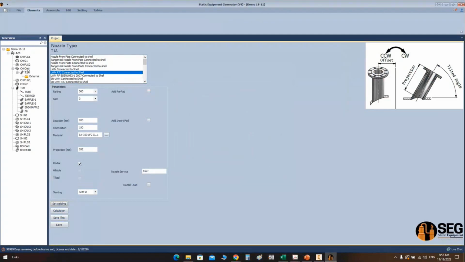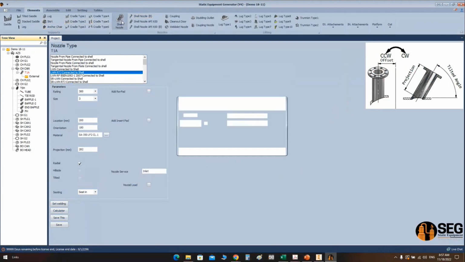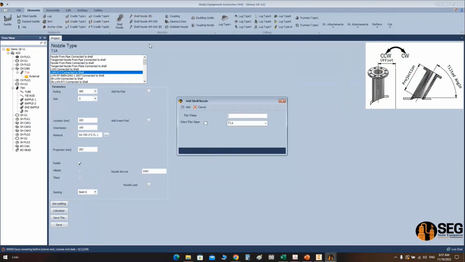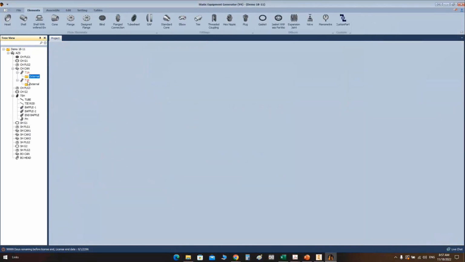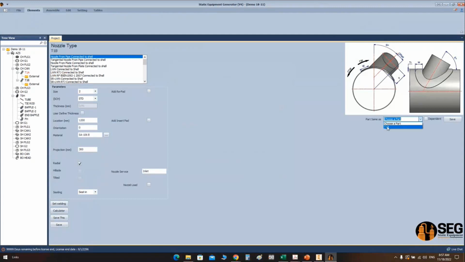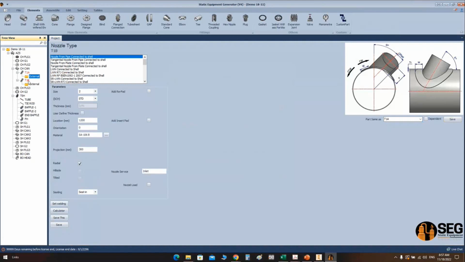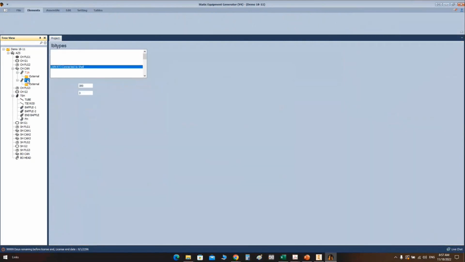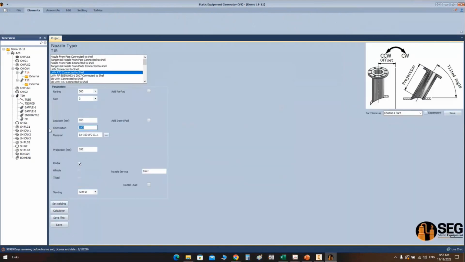So we have T1A. Let's add another nozzle, which is T1B. Okay, and let's make it look like T1A. So let's select it from here and make it look like T1A. But we will make a small modification here by modifying the orientation of this nozzle to 0 degree and define the name of this nozzle as outlet. It's the outlet nozzle. Let's click on save.